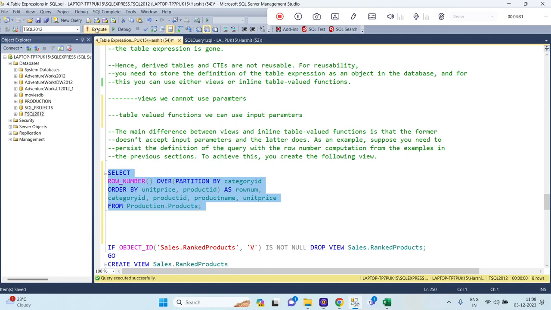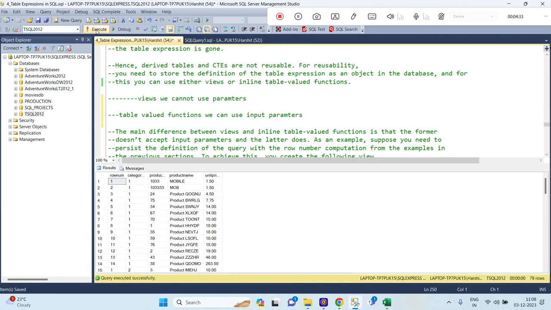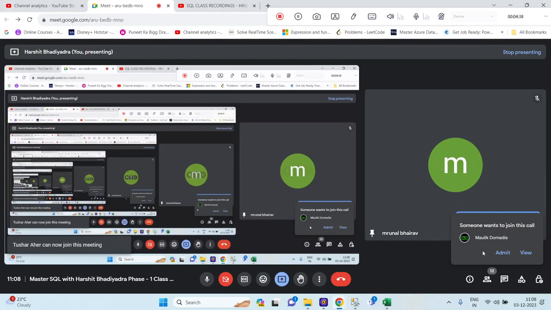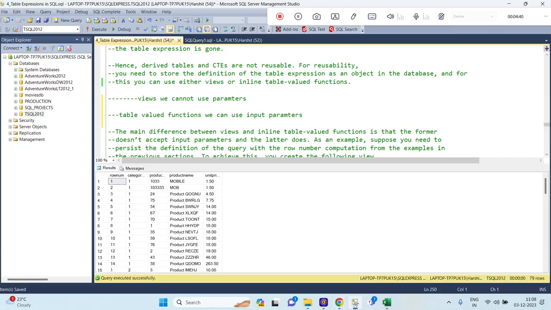So let me execute this query. If you see over here, it is generating row number, right? But now again it is starting from row number 1. Now can anyone tell me why it is again starting from 1? Category ID change. Okay, yes, right, because the category ID is changed.